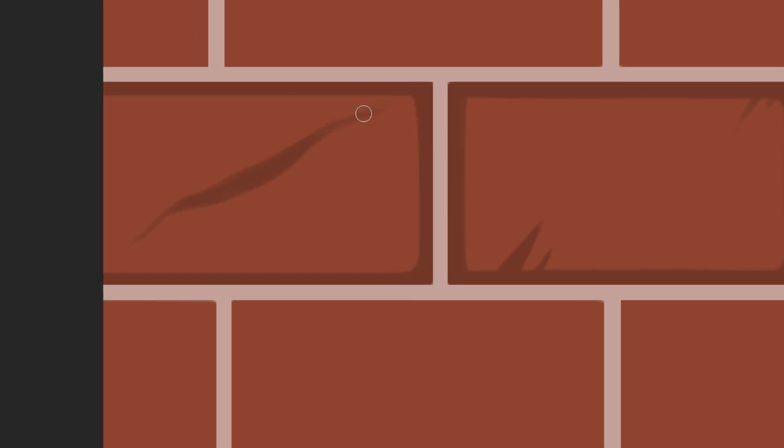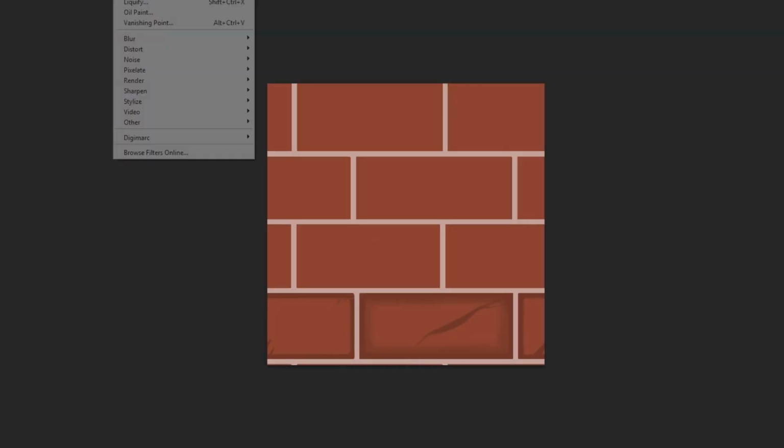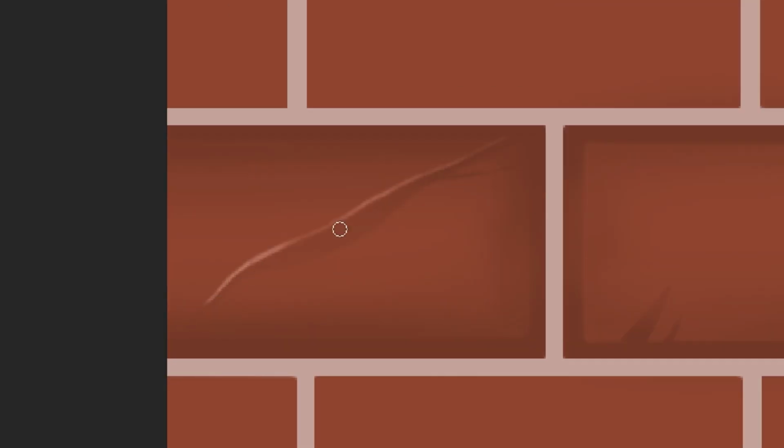Back on the brick layer, I locked the opacity and then started to think about how I was going to shade each brick, trying out different styles. I didn't like the first attempt and decided to start over. This time, I went with a more simple style and was much happier with it.